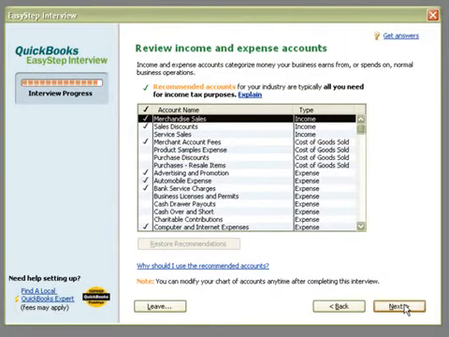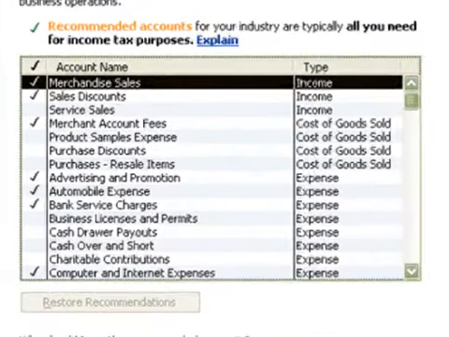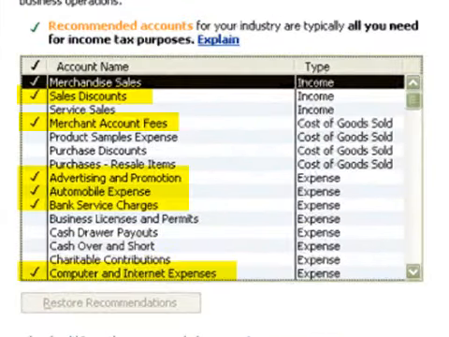Okay, now we are to the actual chart of accounts. Based on the information you put in earlier in the interview, the QuickBooks program has come up with and offered you a chart of accounts to get you started. The accounts that actually have the check mark in the left-hand column are the ones that they're recommending that we use.